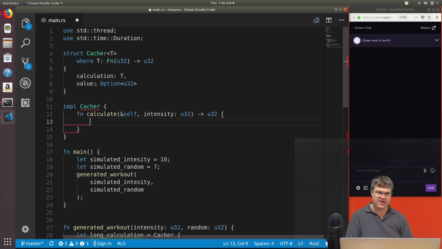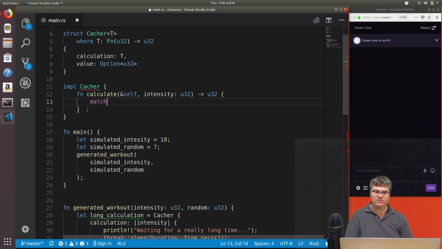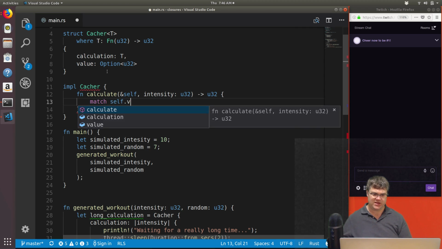We're going to say, okay, if the value, we could match on self.value, or we can attempt to unwrap it. I think we should match. Okay, so we can match on the self.value.